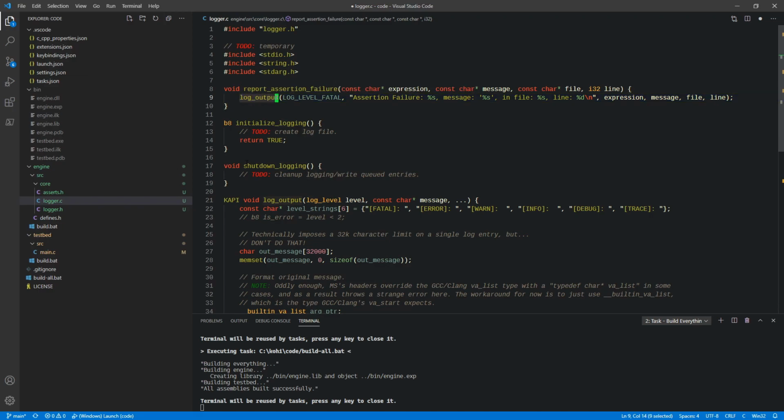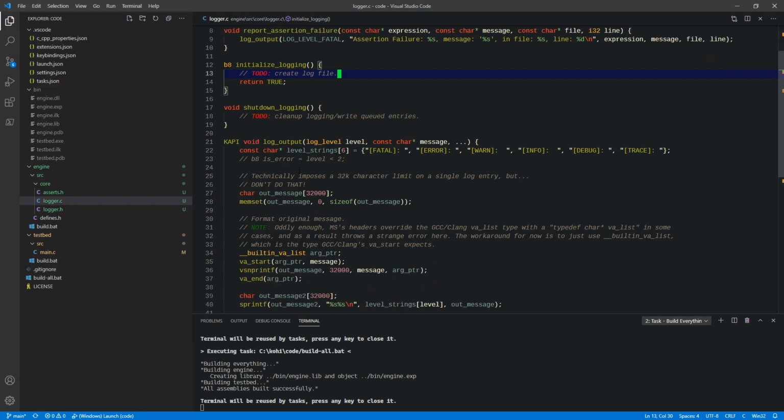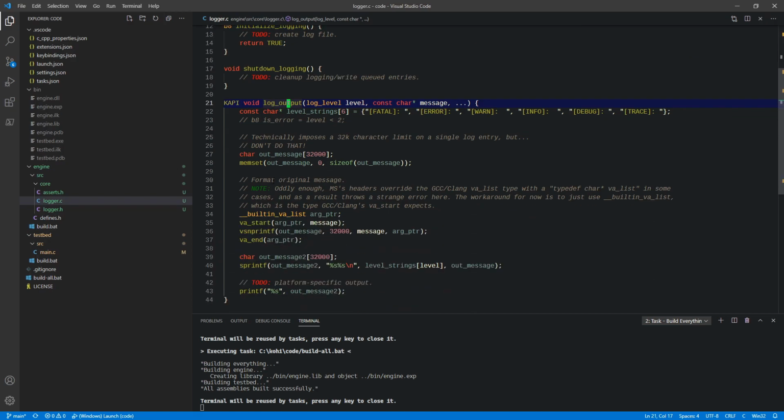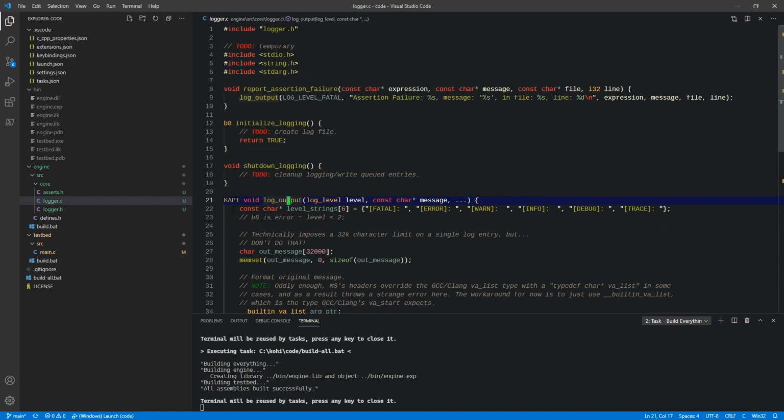Okay, and log output, of course, calls this same method down here, passing fatal, and then it says assertion failure, the actual failure, what the message is if it's included, otherwise it'll just be an empty string, in file and line number, nicely formatted for us so that we can actually see what's going on nice and easily. Okay, and actually, we do have a couple minor things here I should fix.